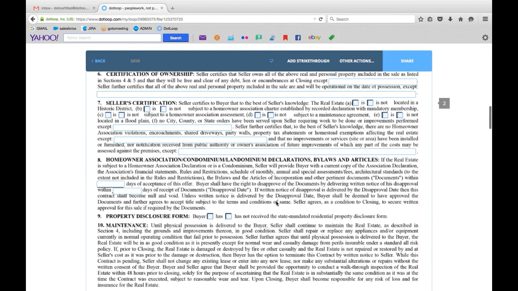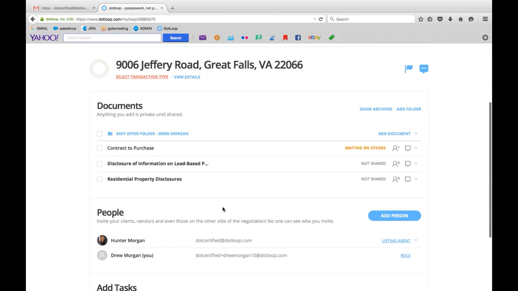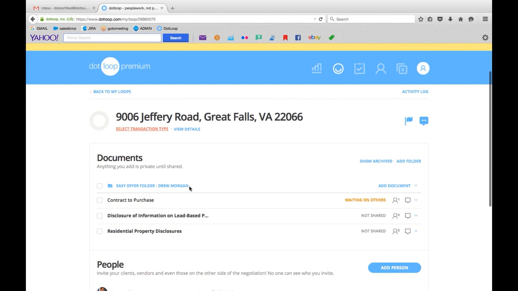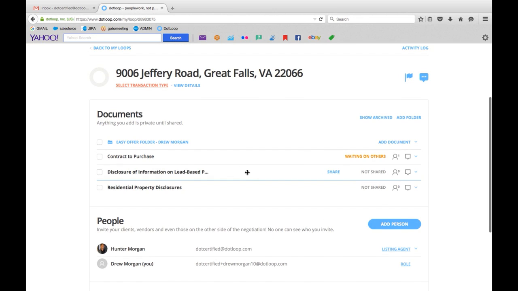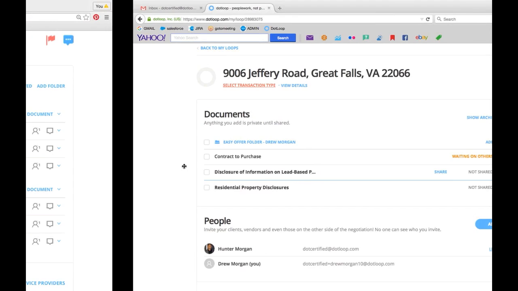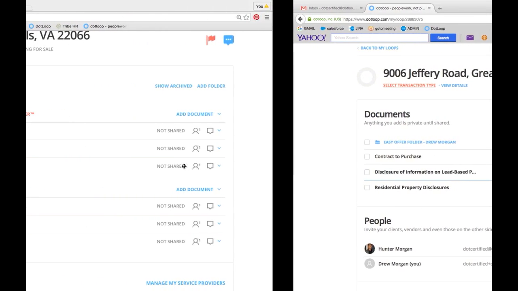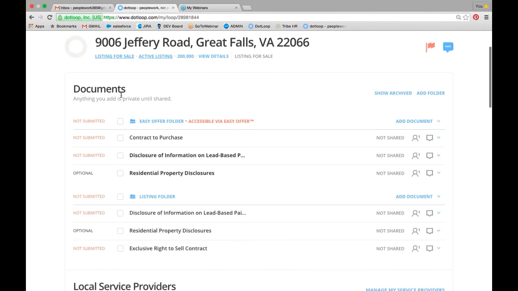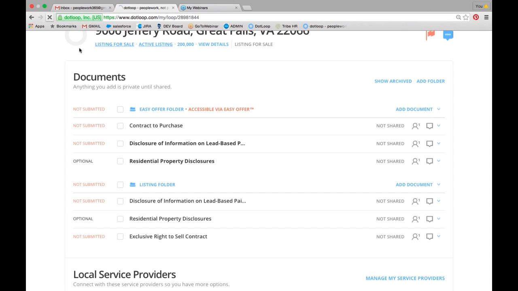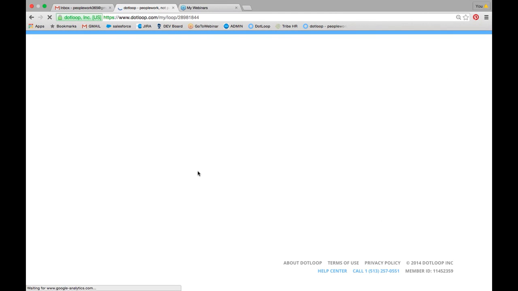This is going to create a brand new folder within your loop, within your listing loop. So on the buying side, it made a copy of your easy offer folder. And this copy of this easy offer folder is private to Drew. All right, and when he decides to share things back to you, it's going to create, and I'm going to jump back over to the listing side now and just refresh my page. It's going to create a new folder.